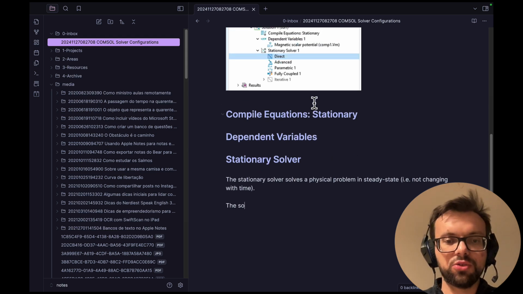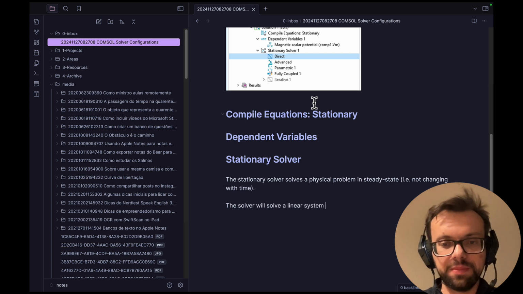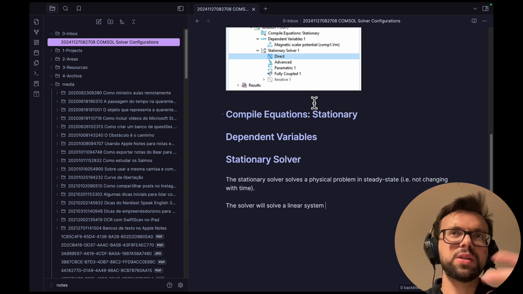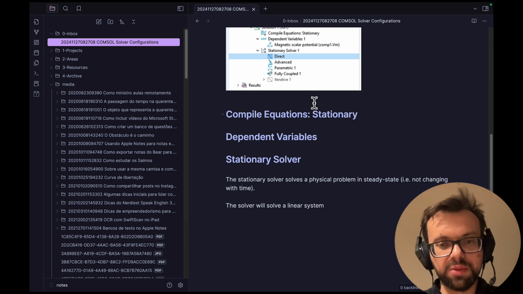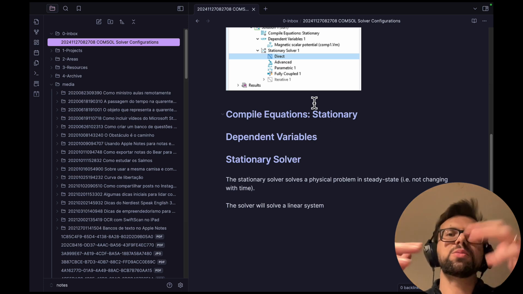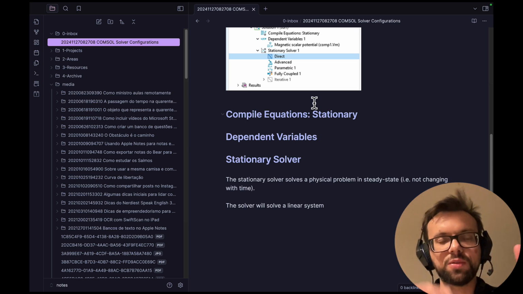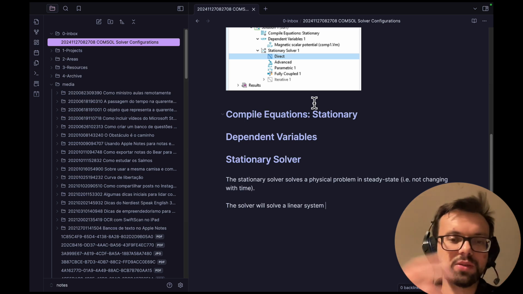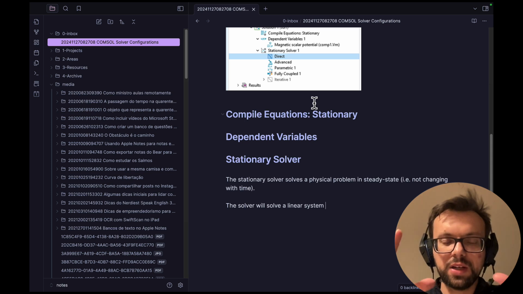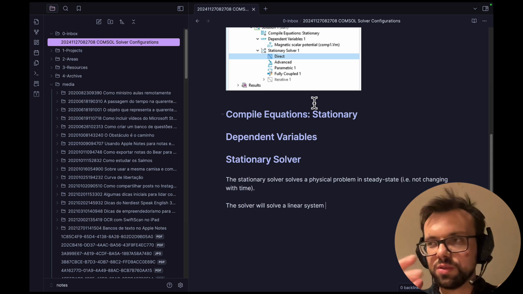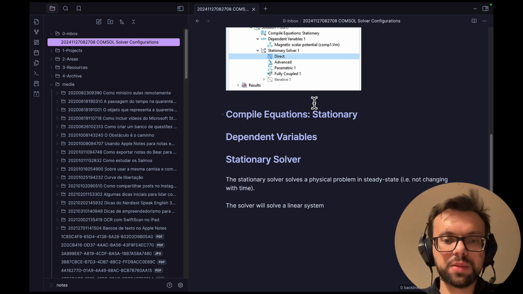And the solver will solve a linear system of equations. What COMSOL does is you create a model, and it sort of creates a system of equations that you try to solve. You can specify some of the equations based on the model that you're using. This is not an engineering video, but it solves what is called a linear system. And if you want to learn more about linear algebra, I'm thinking about creating a series of videos about that. Leave a comment here as well.